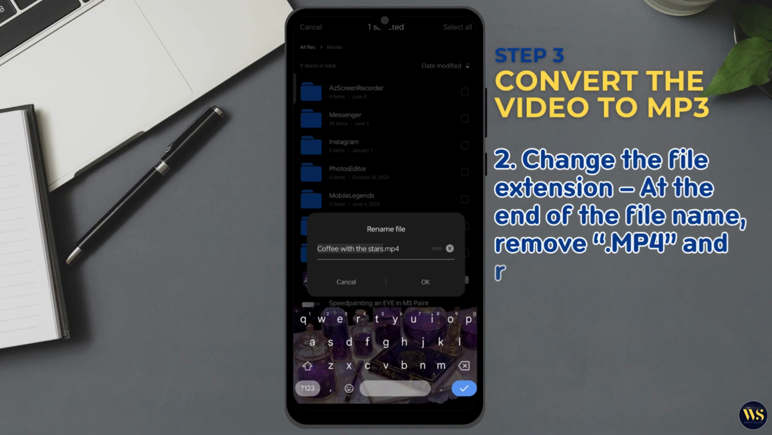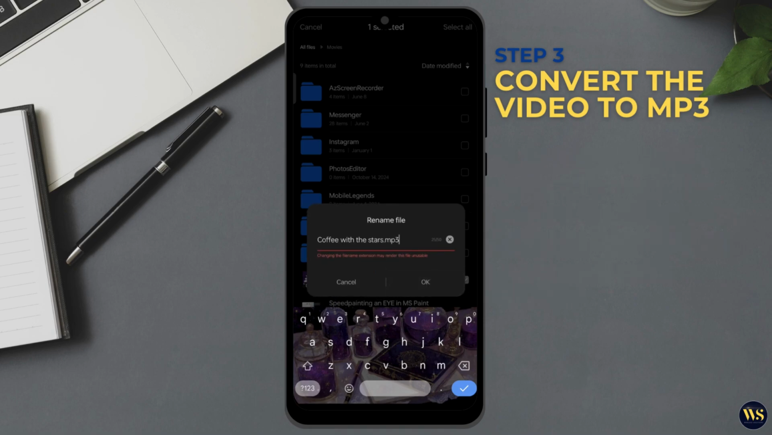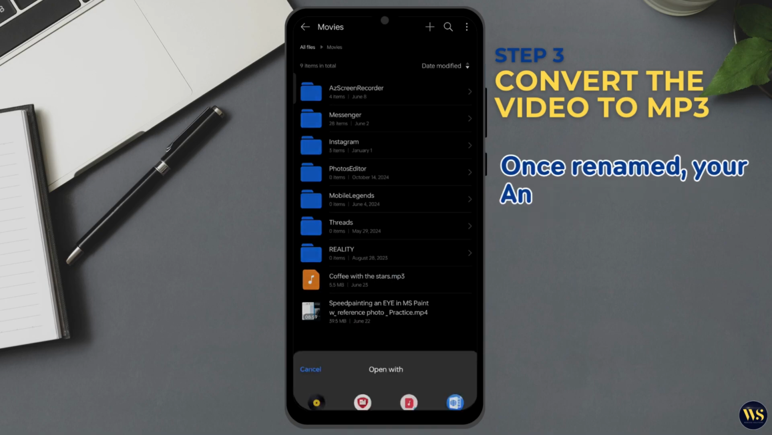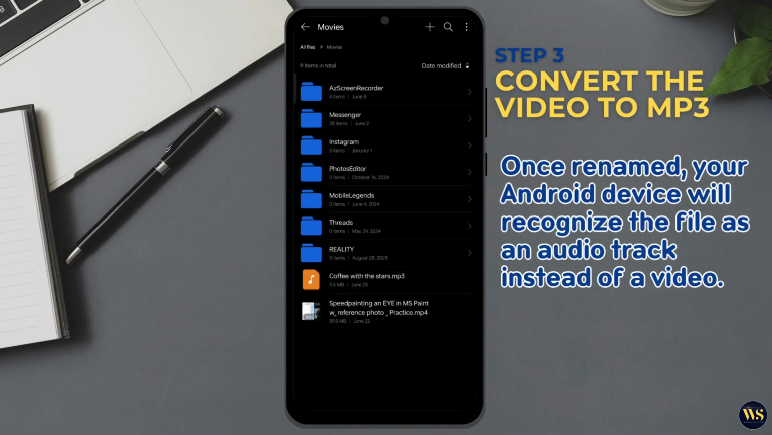2. Change the file extension. At the end of the file name, remove .mp4 and replace it with .mp3. 3. Save the changes. Tap OK or Save to confirm. Once renamed, your Android device will recognize the file as an audio track instead of a video.